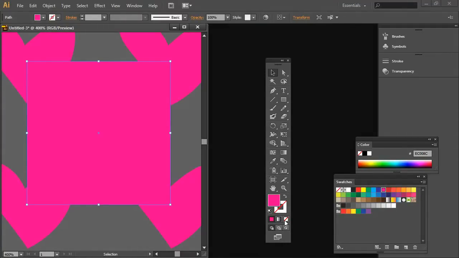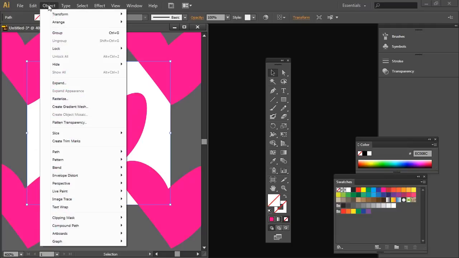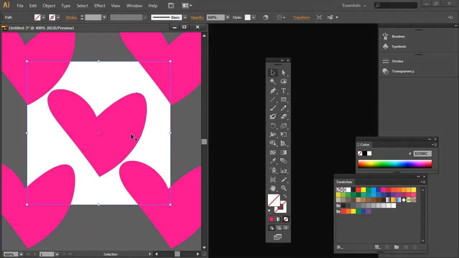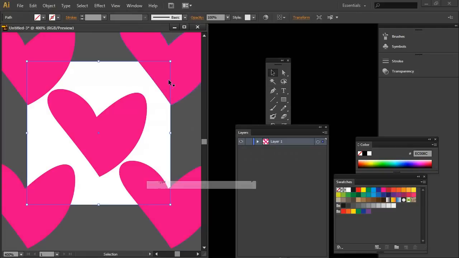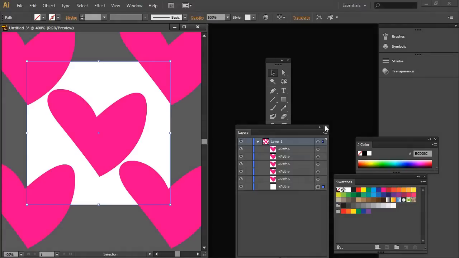Now I'm just going to take the fill off this rectangle or square shape. So it now has no fill and no stroke. It's still selected, which is what it should be. So I'm going to click Object, Arrange, Send to Back. So this shape needs to be at the very back. If we go into our layers, we'll see that it is just there. You can see its path is at the very back of everything and it needs to be there.